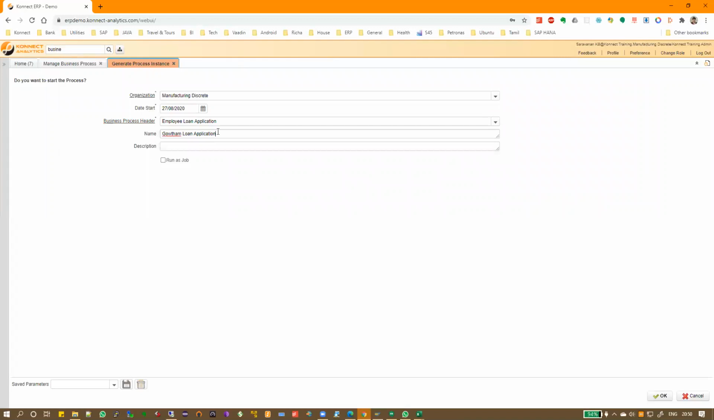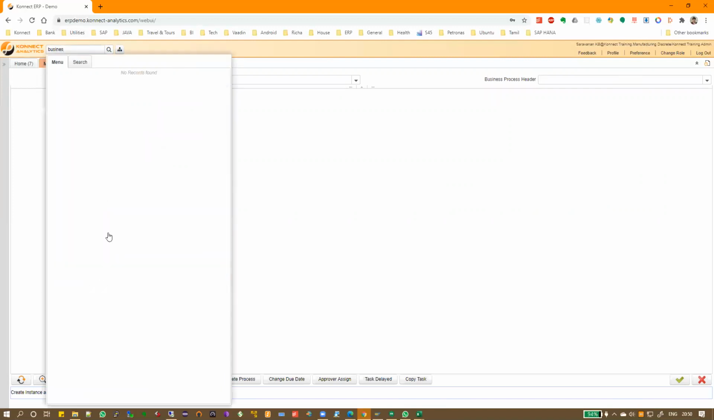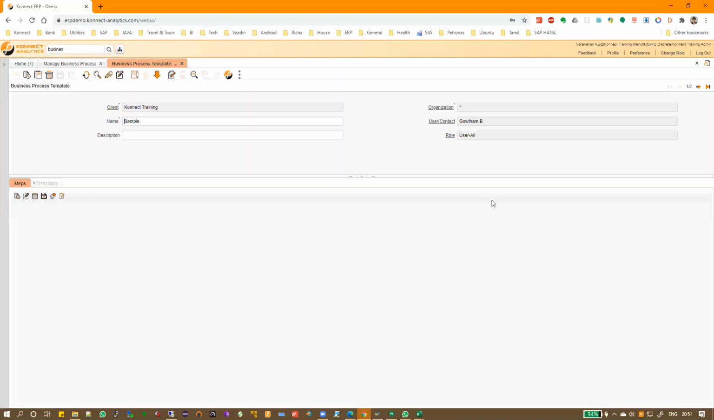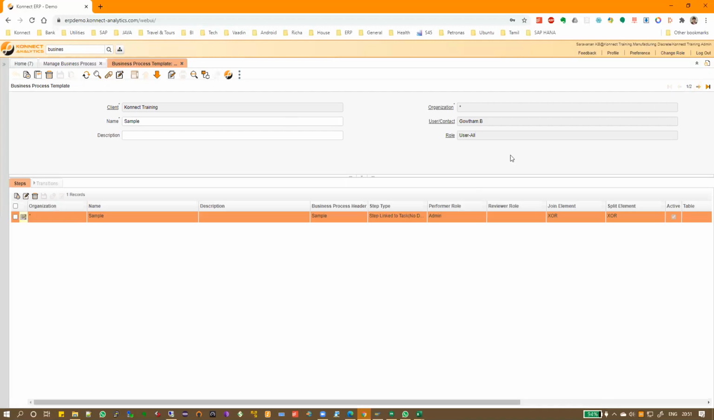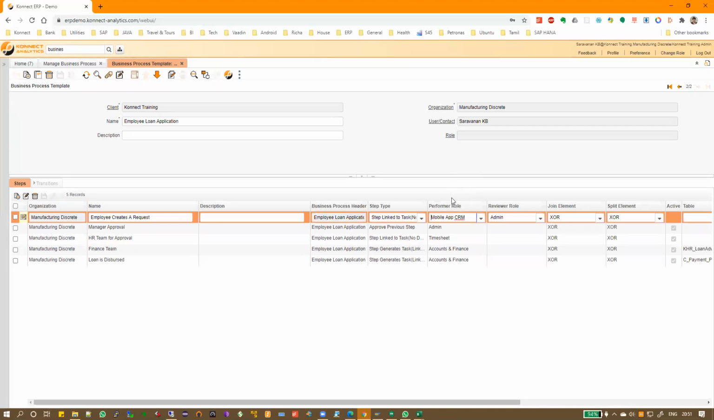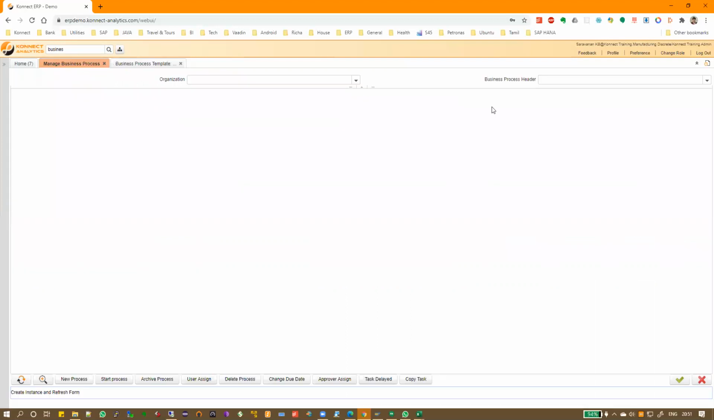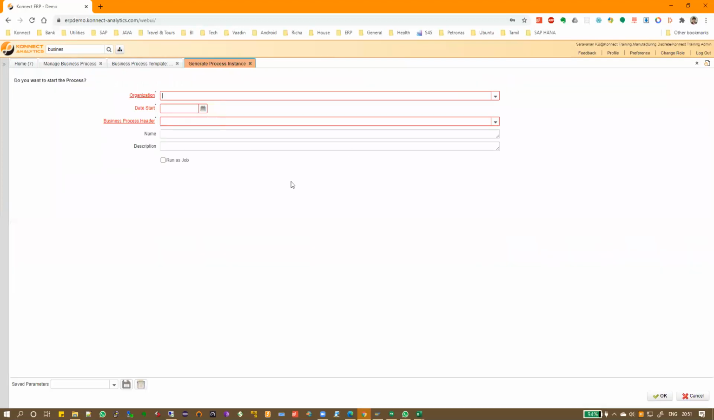Or actually, let me make it a bit more realistic. Let me go back to the template. This process is not going to be done by the mobile app CRM person, the loan is going to be applied by them. So this one I can't change from here. Actually, when I created this, I should have created it under Gautam, but okay, fine. Let me start the process again.